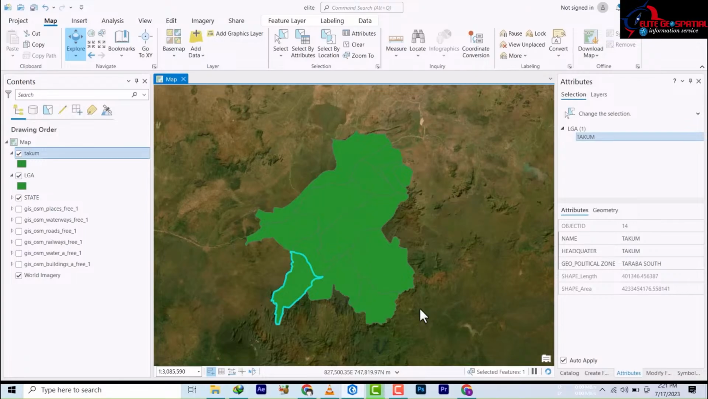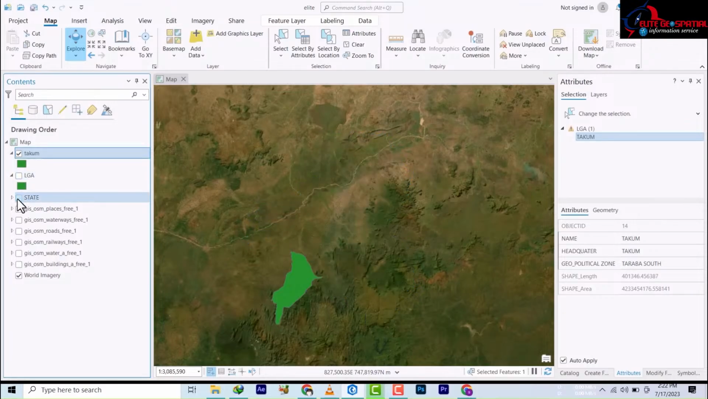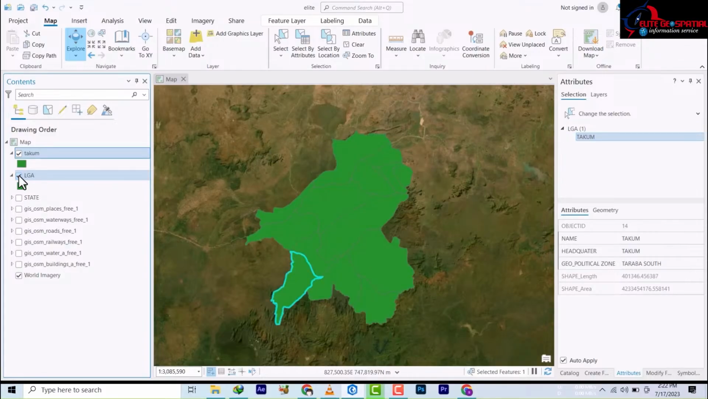So if we close down this button, you are going to see that it's only going to be the Takum that is there. All right, so now we are done with the first example. So let me bring this back and use another case study.